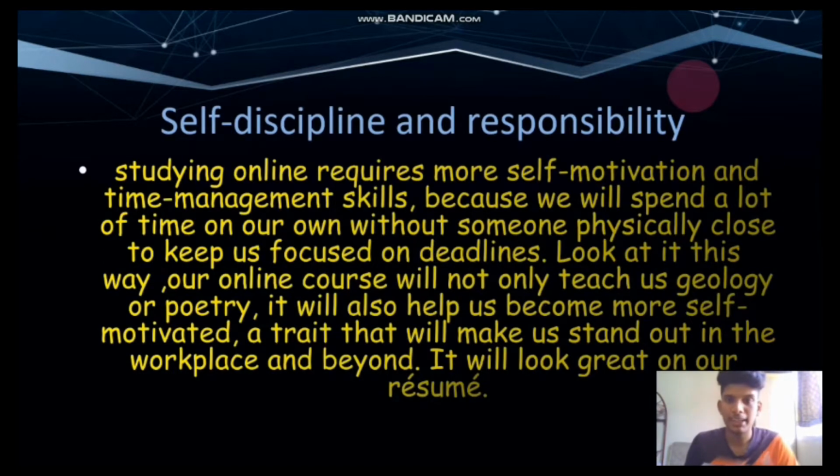And third, self-discipline and responsibility. Studying online requires more self-motivation and more time management skills because we will spend a lot of time on our own without someone physically close to us, focusing on deadlines. Look at it this way: our online courses will not only teach us geology or poetry, they also help us to become more self-motivated, a trait that will make us stand out in the workplace and beyond, and will look great on our resume.